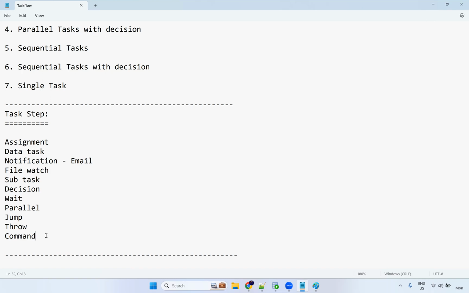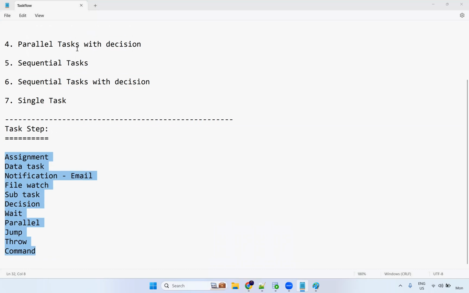Okay, command task. Here we have to use a command like a batch command. Why? Because in our local machine, everything is running on a Windows machine, so we have to use Windows commands, but in real time, we will use Unix or Linux commands. Okay, so these are all the task steps we have. We will see them one by one.